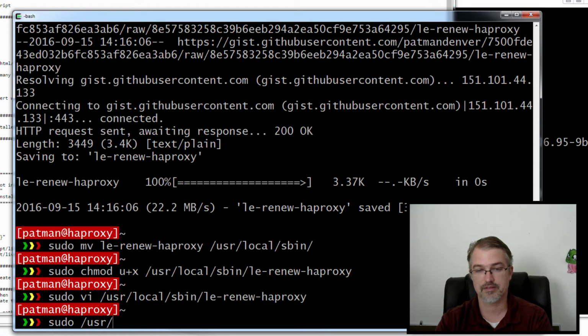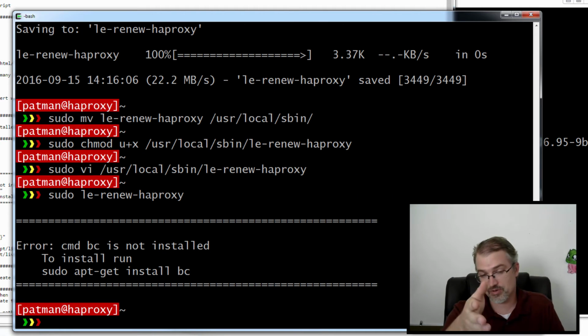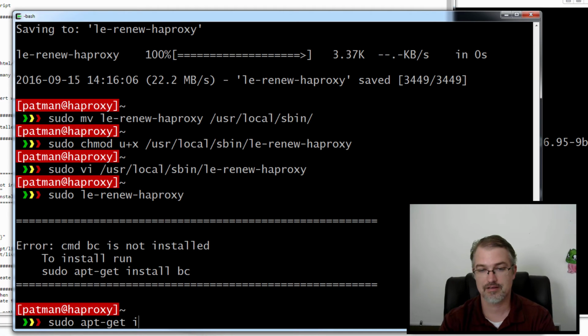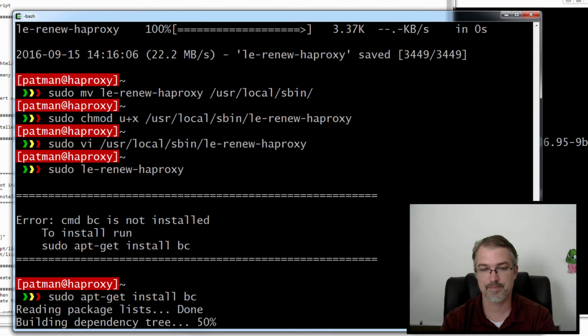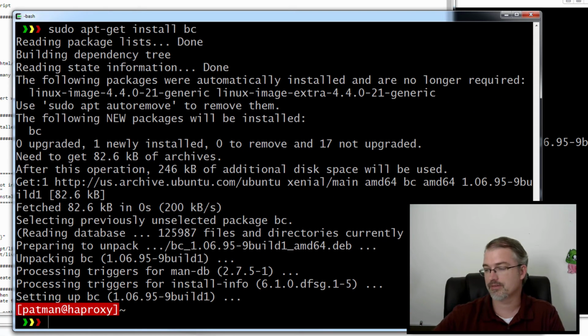I go to the right place. I kind of forget that's there. So let me just go run this, and it should go grab both the certificates I need. Oh, but of course I don't have BC installed, so it's giving me that error. So let me install BC. I can probably do it without BC, but I'm just copying someone else's script that used BC, and I'm being lazy. Okay, let me try now.